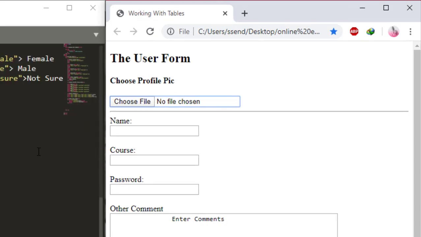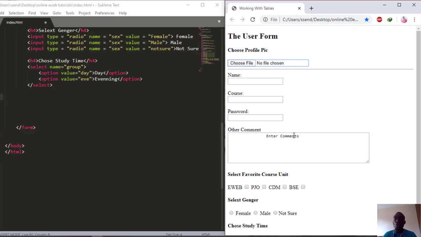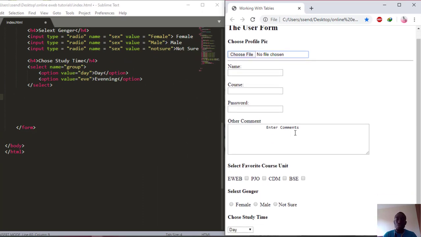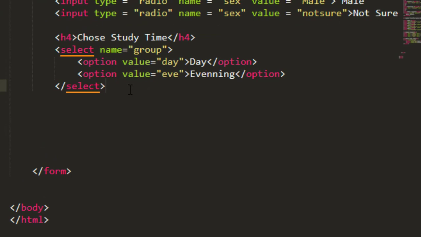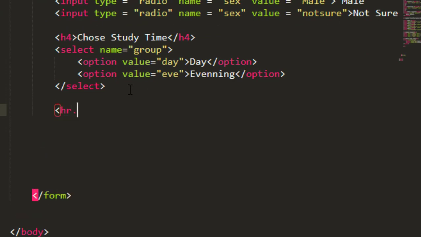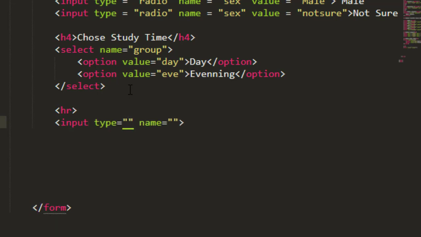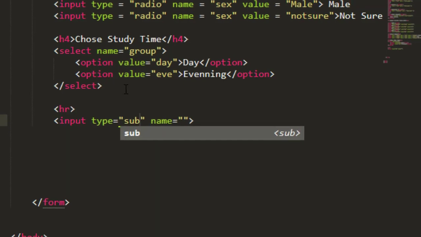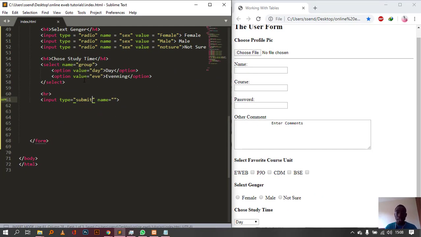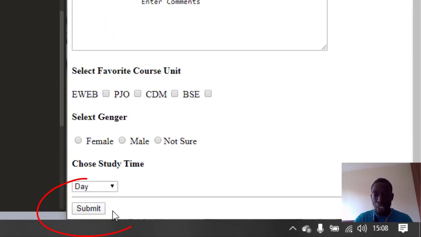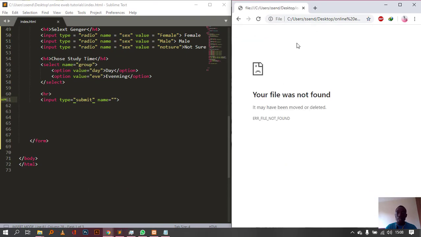After we have captured all the data we want, we need a button that will help us submit our form. So how do we put those buttons? I will come to the bottom of my page, maybe put a horizontal rule here, and then I will use the input tag. Like I told you at the beginning, the input tag is one of the most commonly used tags in the form, and I'll give it a type of submit. When I save and refresh, I see that I have the submit button, which, when I click on it, will submit the form.